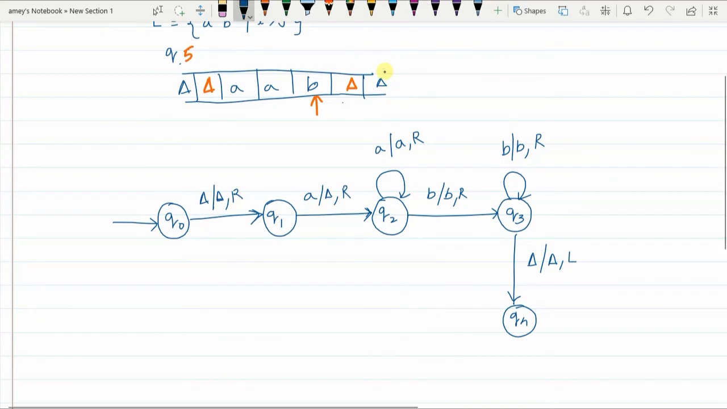The same thing I am going to write here. In Q4 state when B is encountered, B will be replaced with delta and the pointer moves one place to the left, and I go to Q5 state.